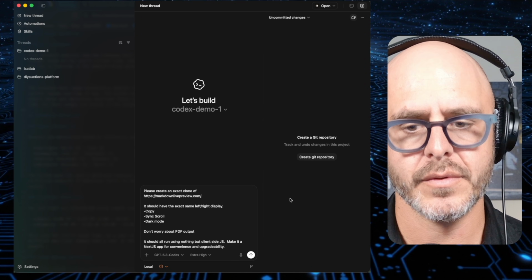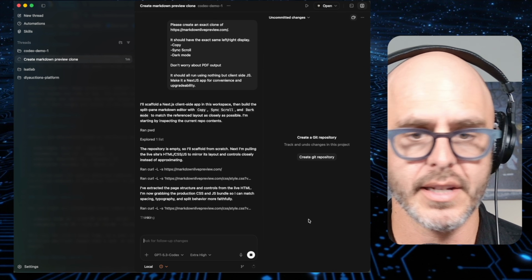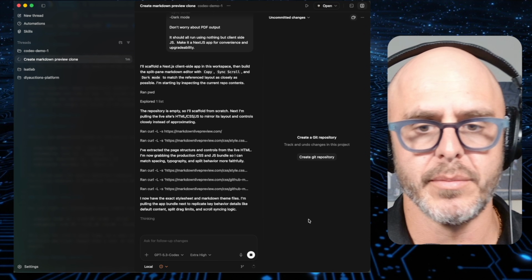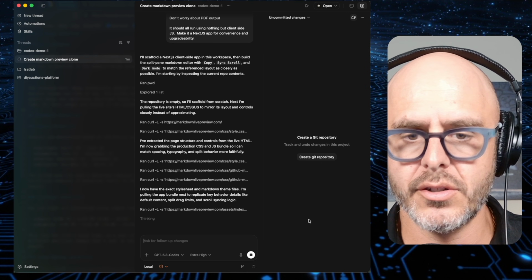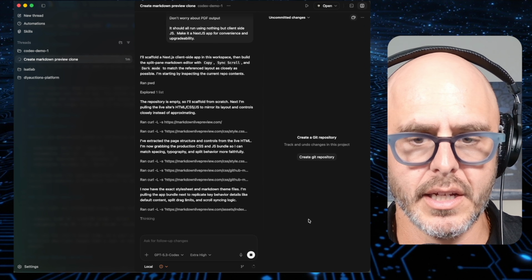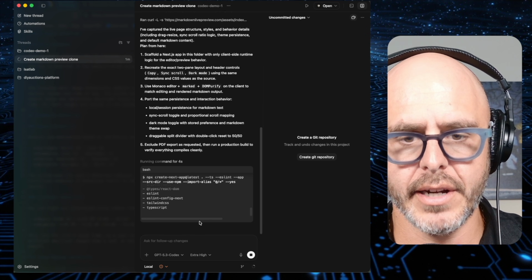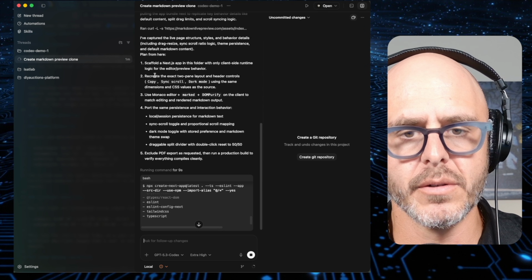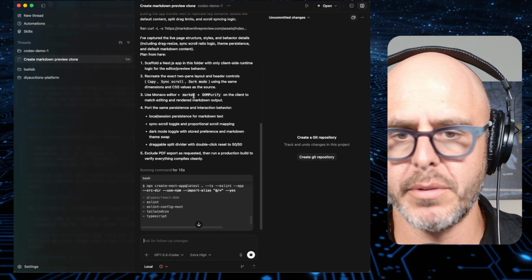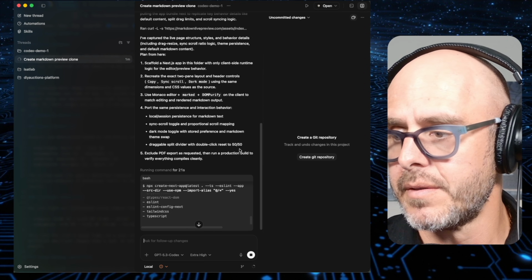Here we go. It says that it understood what the instructions were. It says the repository is empty, so it's going to scaffold it from scratch. Next, it's pulling the live site's HTML, CSS, JS to mirror its layout. It extracted the page's structure. Now it has the exact style sheet and Markdown theme files. Pulling the app bundle next to replicate key behavior. So we'll see what happens. Now it's actually creating the project, npx create. Scaffold Next.js app in this folder, recreate the exact 2-pane layout. Use Monaco editor, marked and DOMPurify on the client. Import the same persistence and interaction behaviors. Let's see how it works.